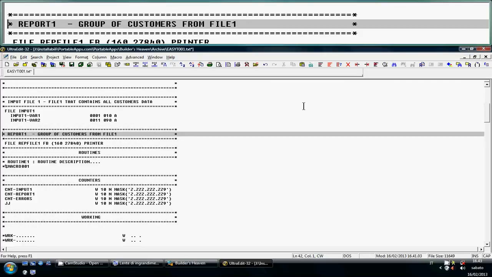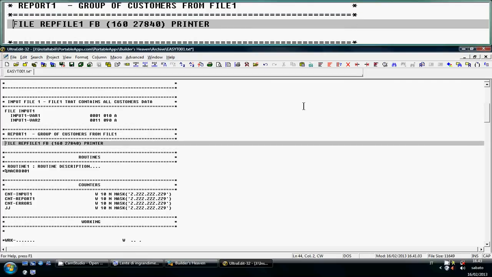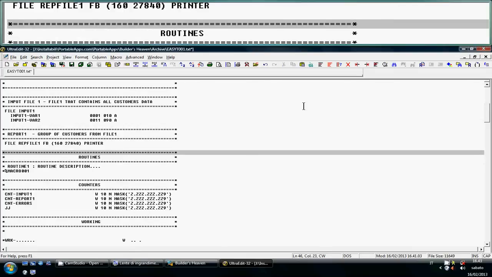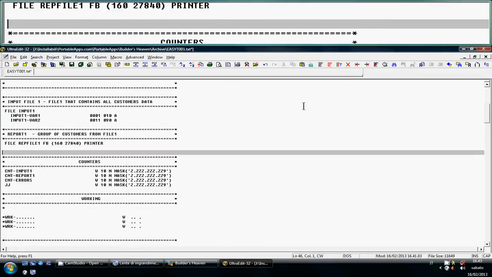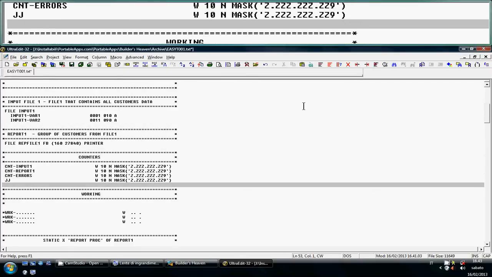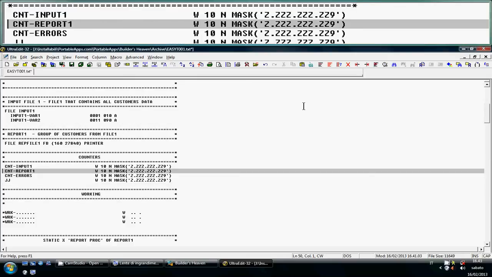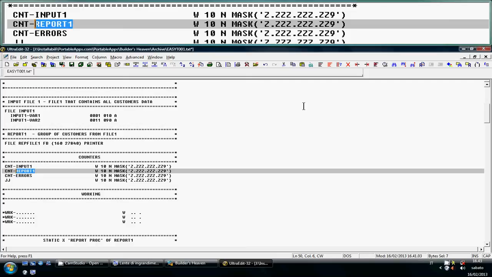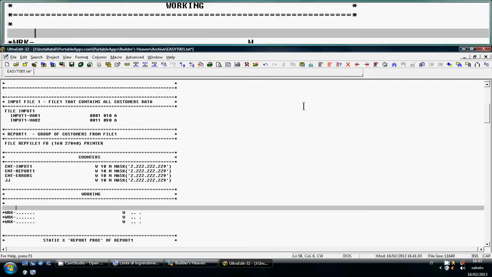Report group of customer from file 1. This is our report printer. It's a built-in that has a length of 160, but you can change it inside the setup. We will not use routines, so we can delete this section. We will have a built-in counter report that activates at the end of the program when the program finishes running. So we will know how many input records we have processed and the output report lines we have processed.